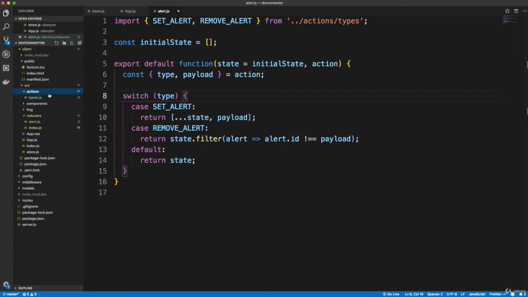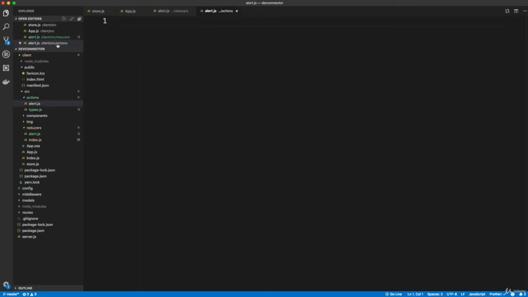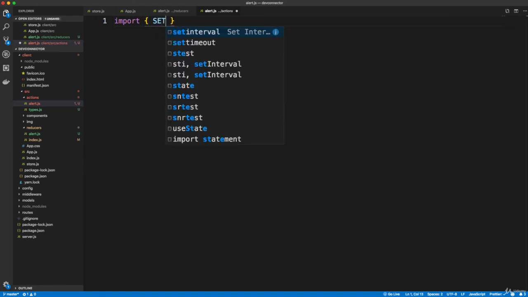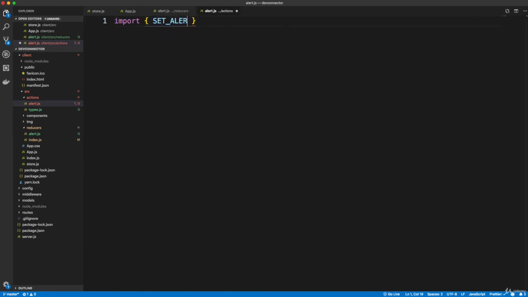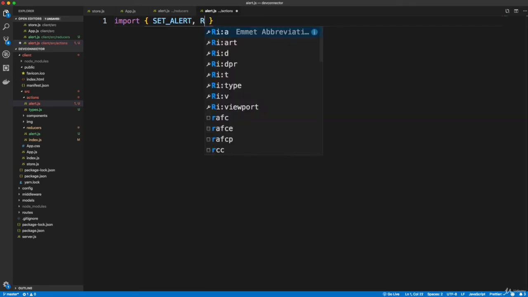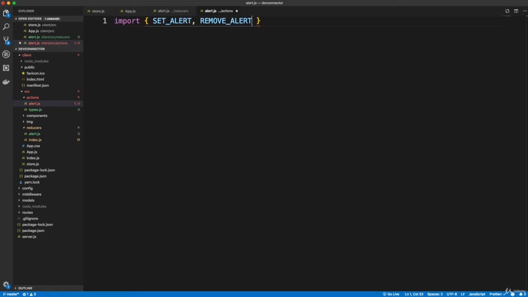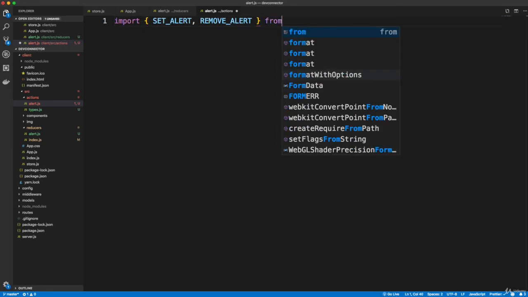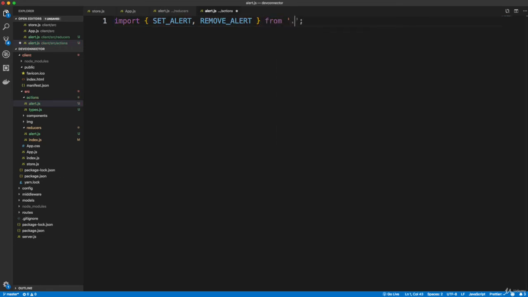All right, so let's go ahead and create an action file. Inside our folder called actions, I'm going to create a file called alert.js. And inside here, we're going to import set alert and remove alert because we're going to dispatch these, which will call the case that we just put in the reducer. So remove alert, and that's going to be from types, which is in the same folder, so just .types.